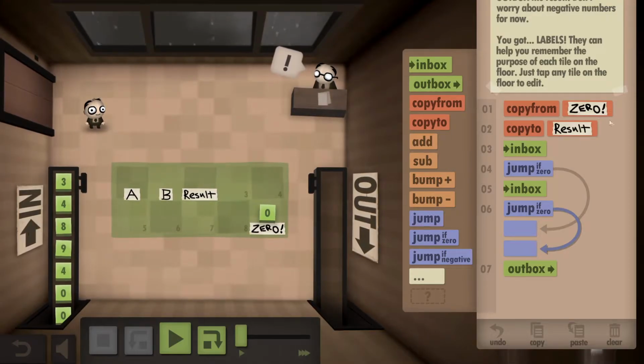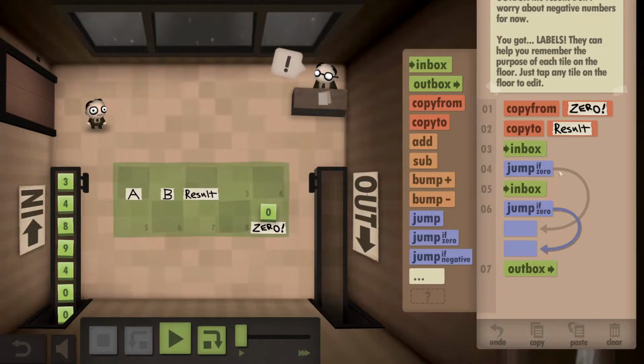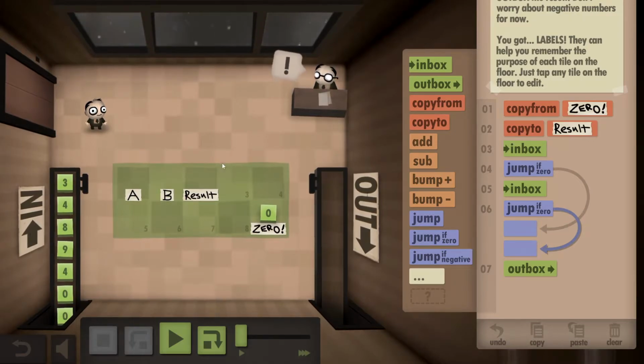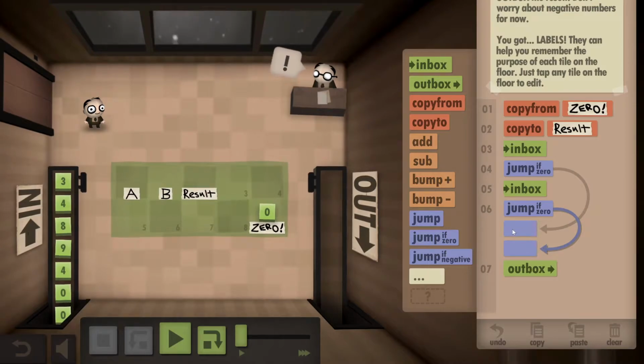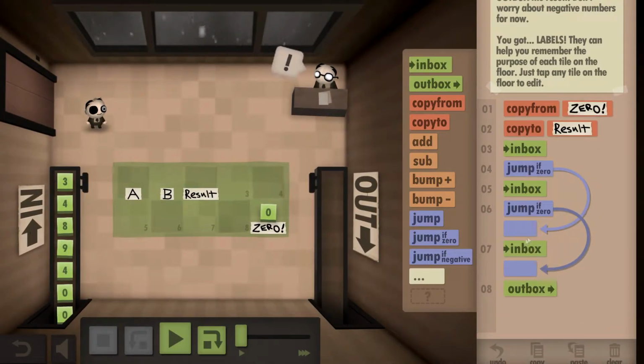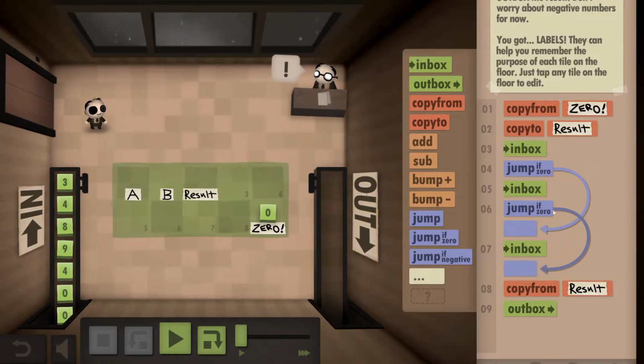But there is a problem here, because if we pick up one number, and then we go straight to the outbox, there'll be its second number still sitting in the inbox. See, if this was a 0 here, we'd pick it up, go straight to the outbox, and that 4 would still be sitting there. So we do need to pick up a second number here, and then we can copy from result and send to the outbox, because result is 0.